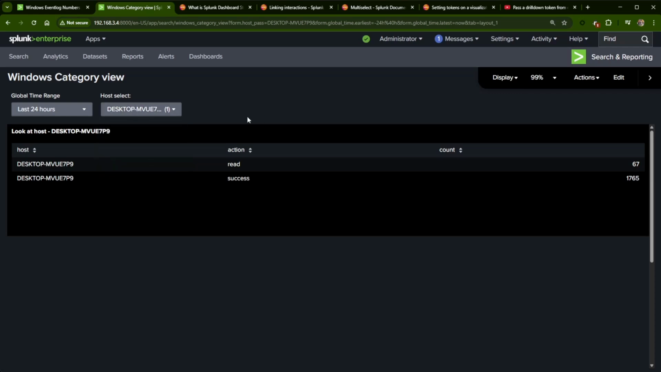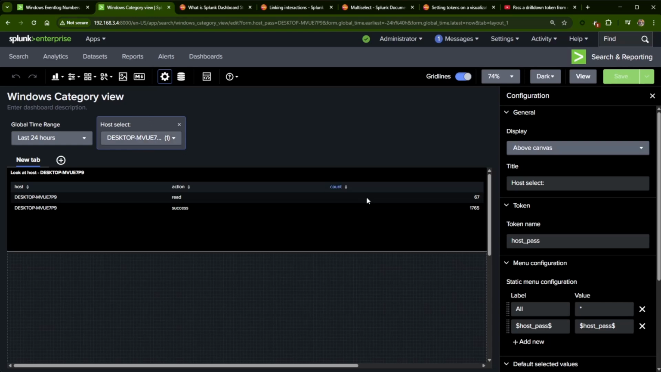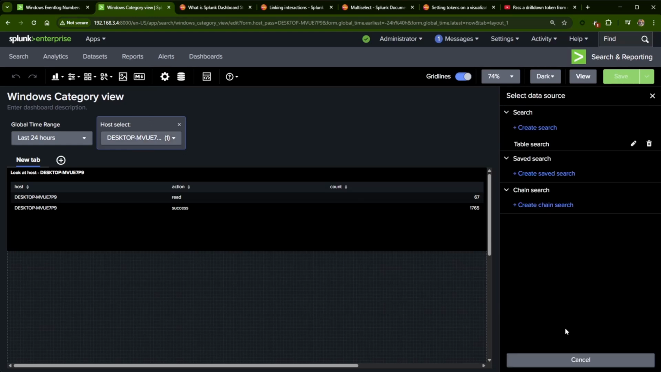Now, I did mention something about being able to see other, like I've got actions here, I've got this. Maybe I want to see the other host in here. I mean, that's a simple fix. We can come in here and do a dynamic data source. So set up a new search. We could create a base search.